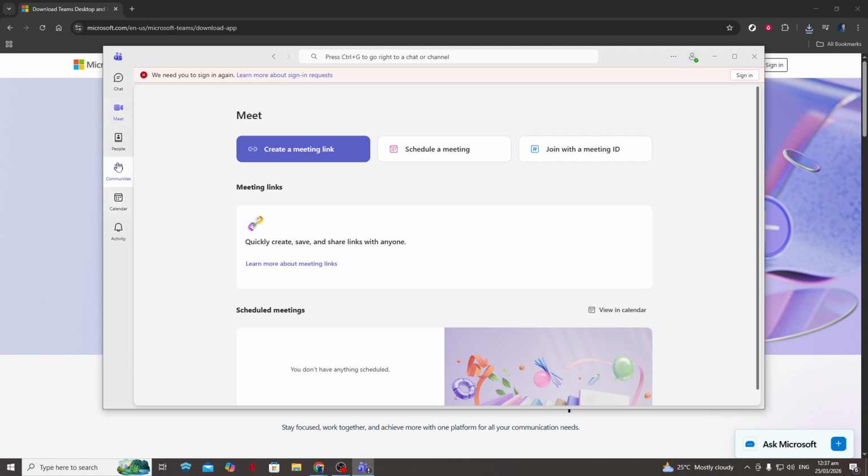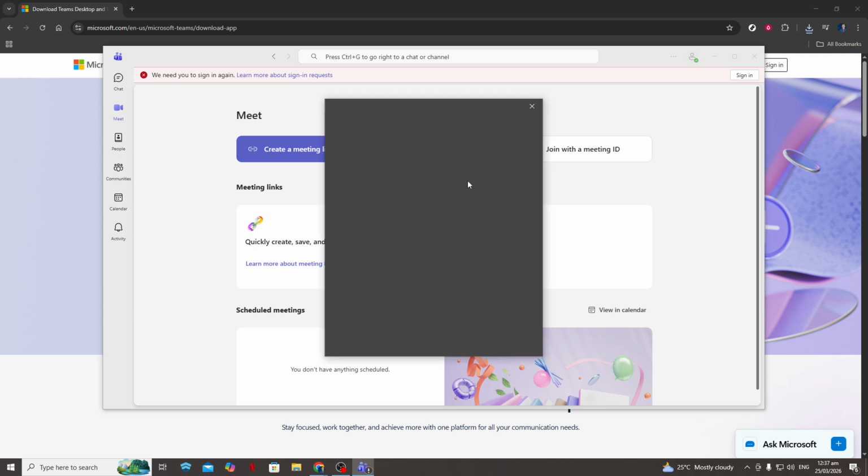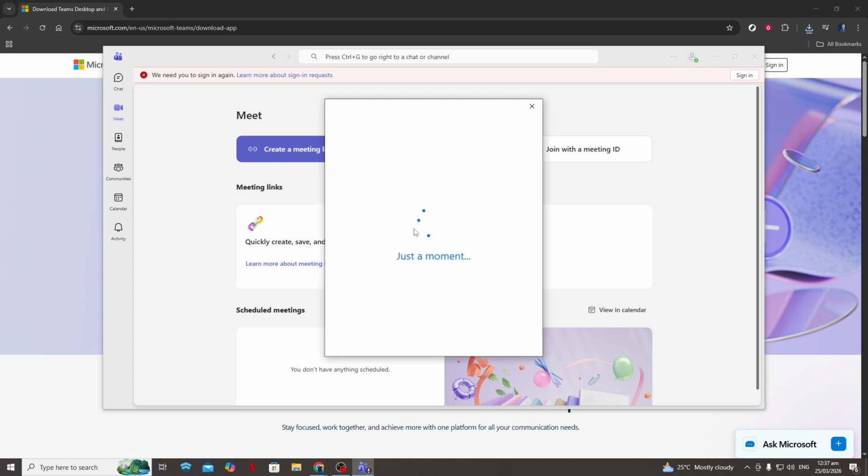When it's done, Microsoft Teams should launch automatically. If it doesn't open on its own, you can find it in your Start menu on Windows or in your Applications folder on Mac OS. Open Teams, and you'll be greeted with the sign-in screen. Here, enter your work, school, or personal Microsoft account to sign in. Once you're logged in, you're ready to start using Microsoft Teams right away for meetings, chats, and collaboration.